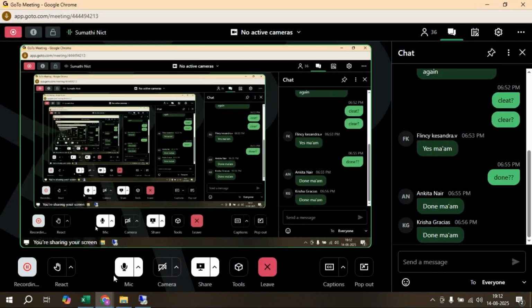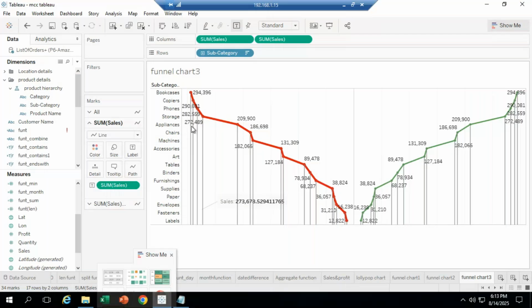Are there any doubts in the funnel chart? Or should I display one more time? One more time I will show you that. Please reply to me in the chat box. Okay, try it first. If you have any confusions, then let me see that.